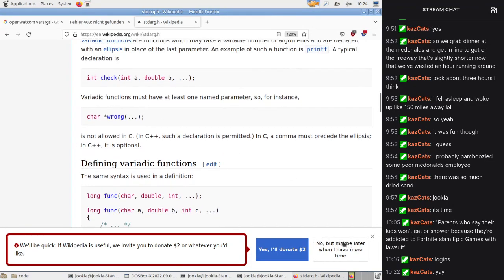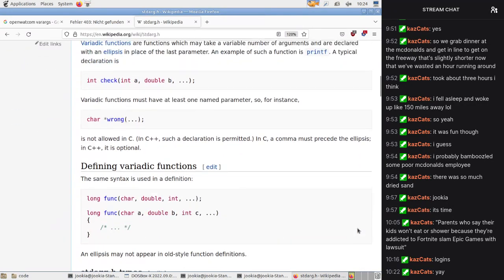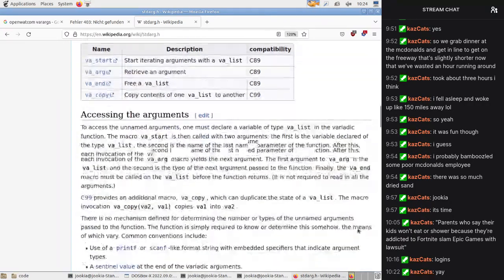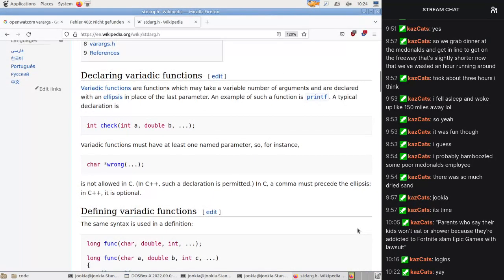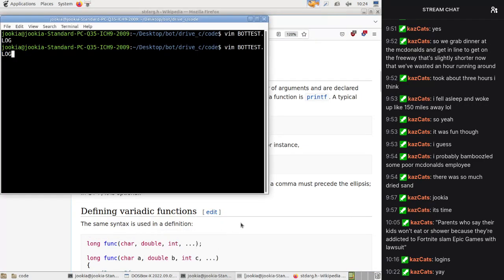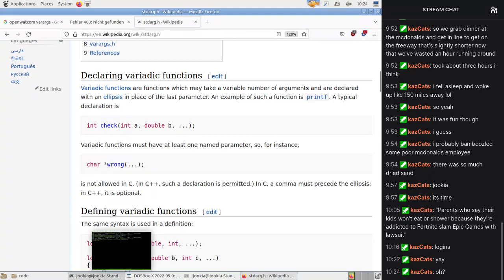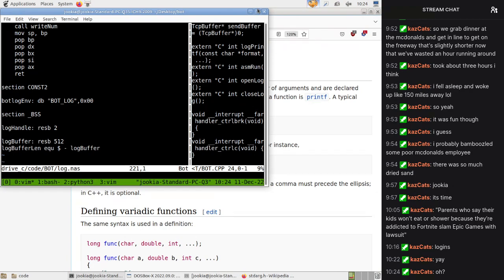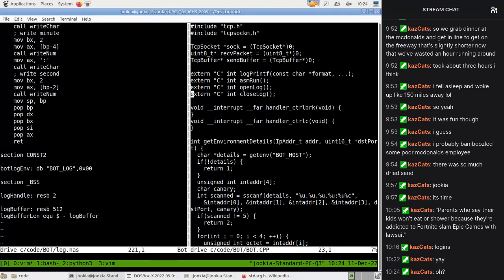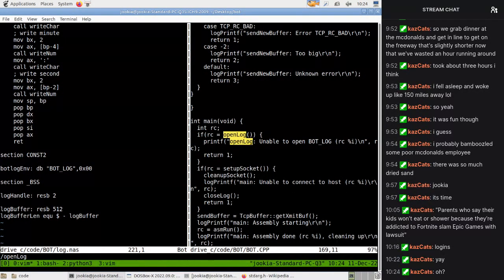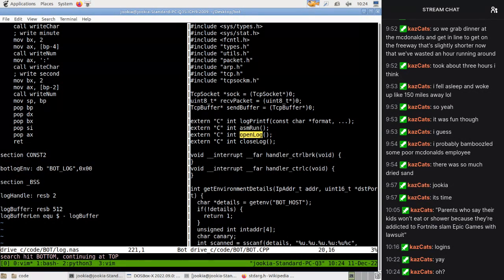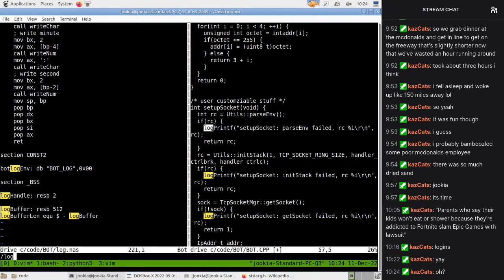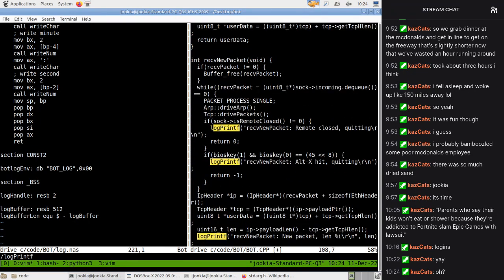I've already donated. I'm a good boy. I donated. Okay. Let's get back to coding. Yeah, I donated $50 to Wikipedia. I know people have big criticisms of Wikipedia. It's like, yeah, but also... Okay.